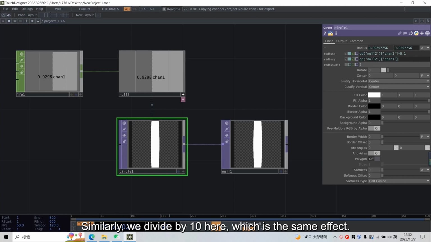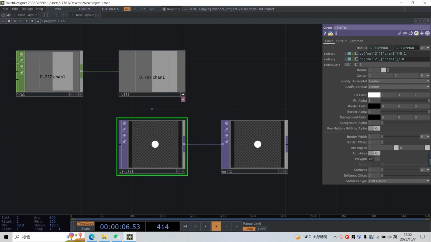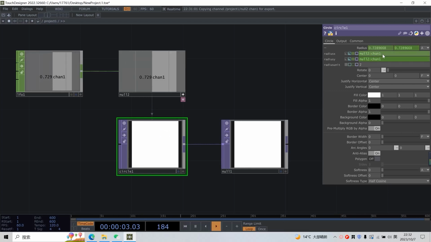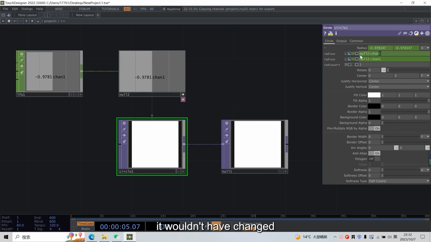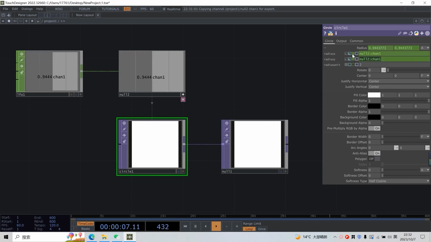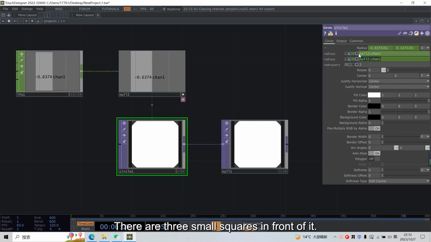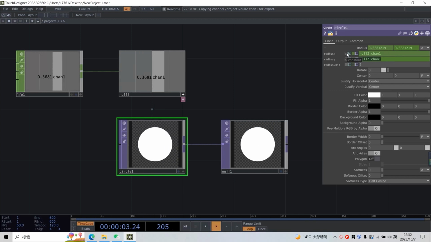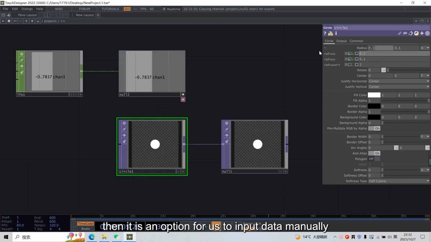Similarly, we divide by 10 here, which has the same effect. But if we had used the first export chop, it wouldn't have changed. There are 3 small squares in front of it. Select the first grid, and then we have the option to input data manually.